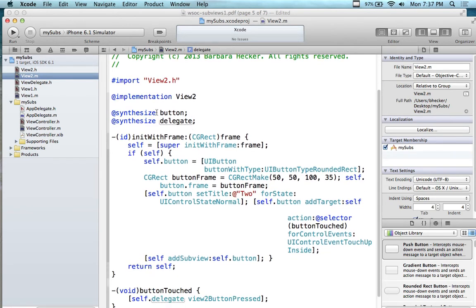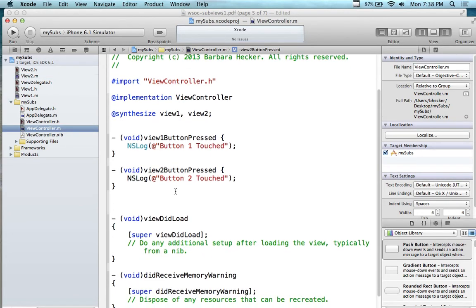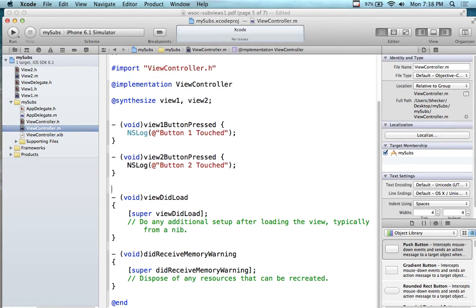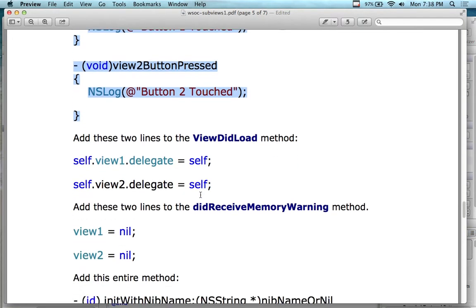Alright, so I was in the ViewController.m. I added the two methods of the protocol. Now I need to change the view did load to load my views, I believe, but let me take a look here. Add the two lines to the view did load method. We're going to say self.view1.delegate is equal to self. Self.view2.delegate is equal to self. Well, we're making them equal, so they're going to contain them. They're not going to be part of the subview, they're going to be part of self.